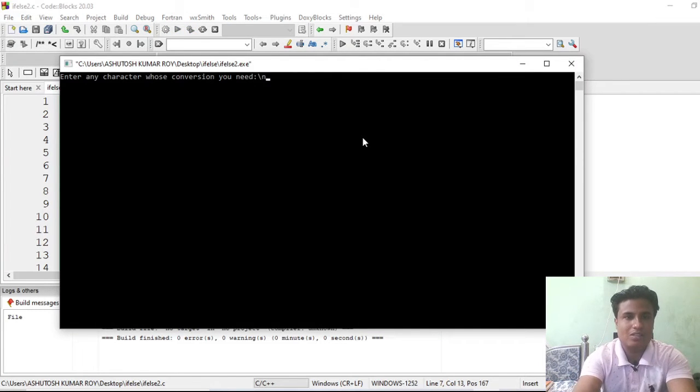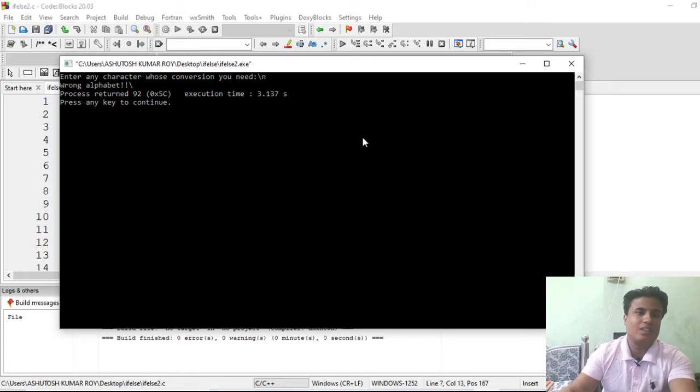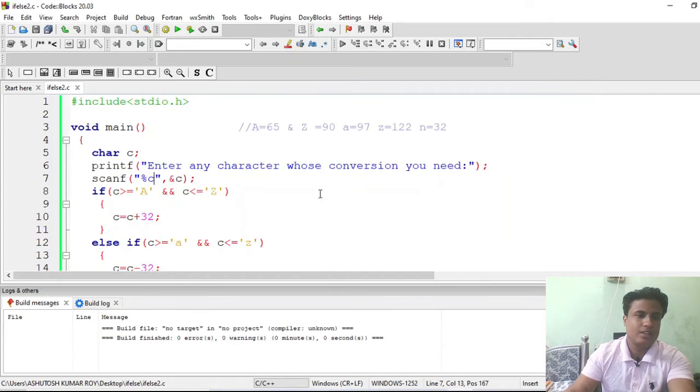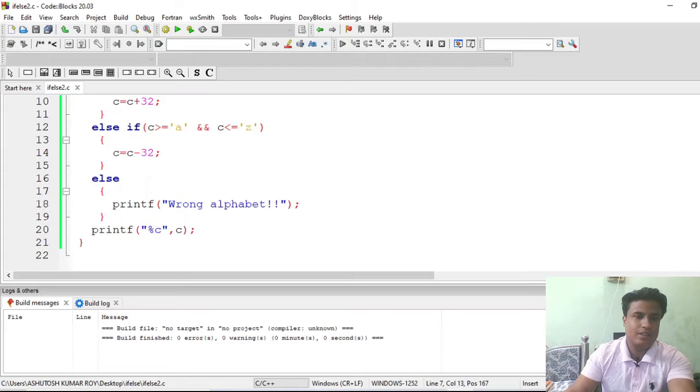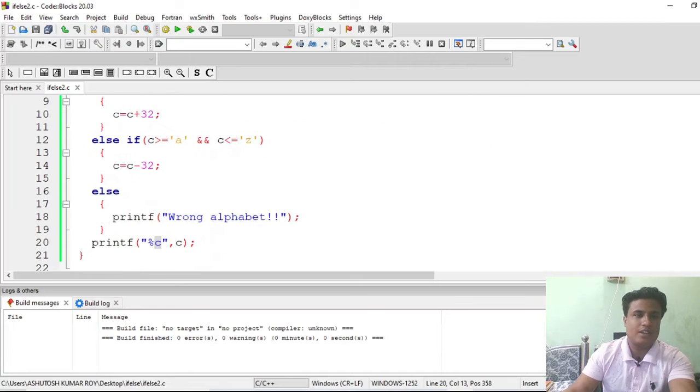So let me now print some arbitrary letters. Suppose it's slash n, so it is printing wrong alphabet. Along with it, slash n is also printed. Why is it printed? Let me see. Yeah, because slash n is a character, it will accept it and at last it will print it. So there is some bug in the code here. You can see the bug.